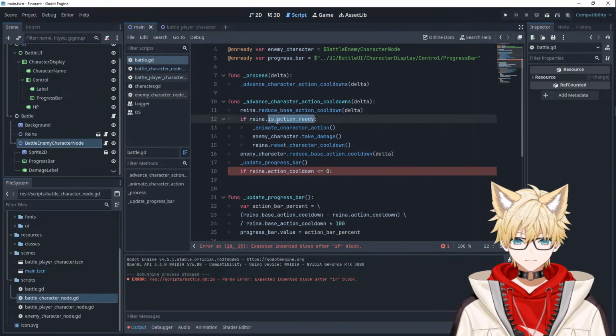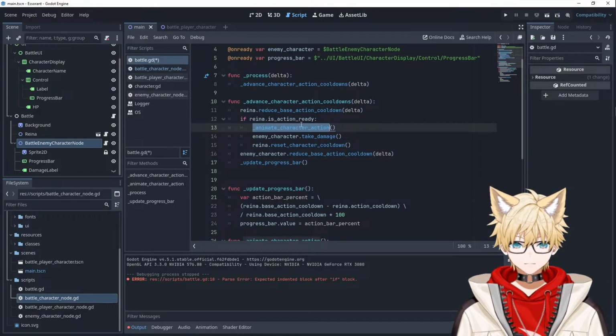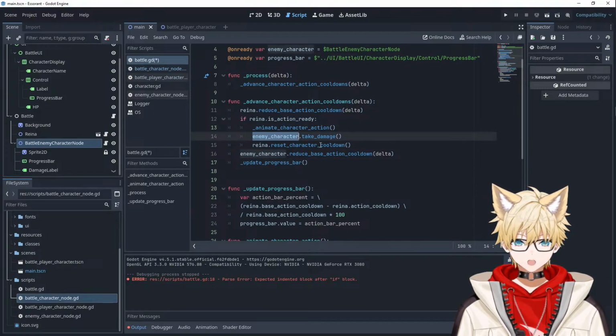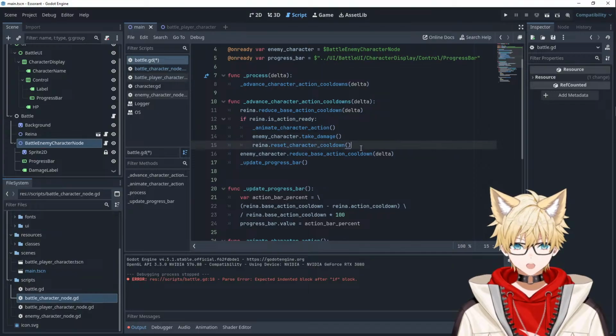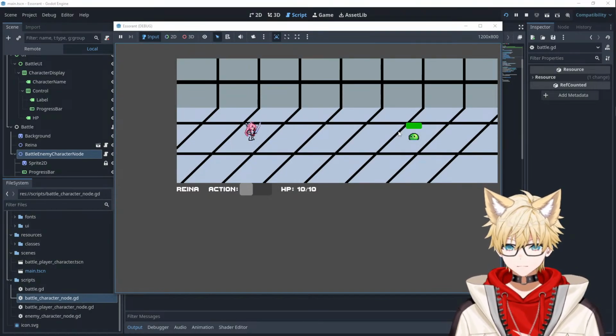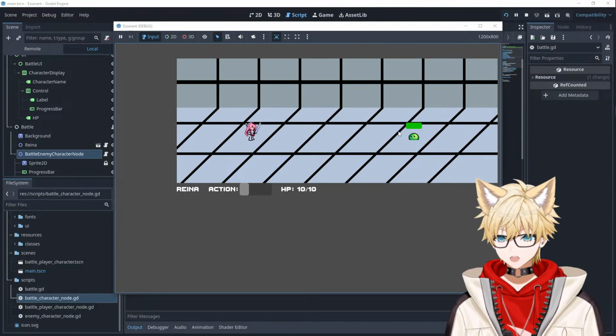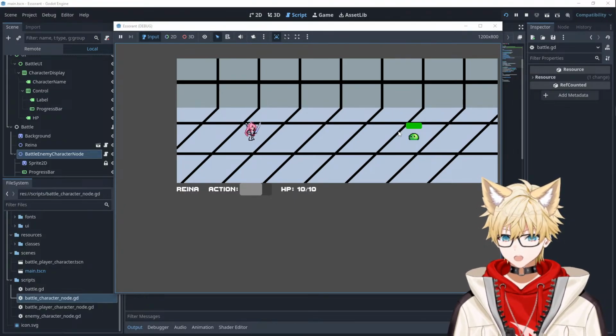All right, so if the character is ready, then we're gonna do all this. We're gonna take action. We'll have the enemy character take damage, and then we'll reset the character cooldown. And if everything works, the game should look exactly like it did before. Let's see. Please? It does! Look at that! There we go.